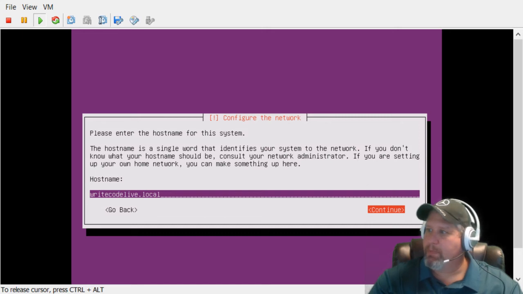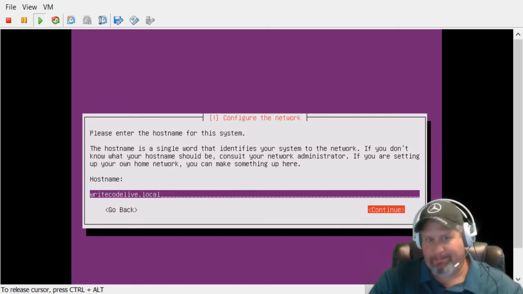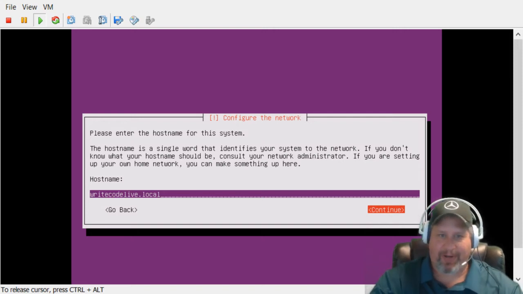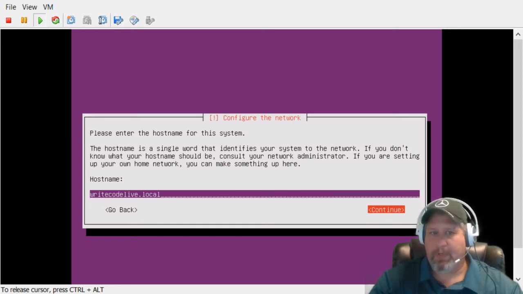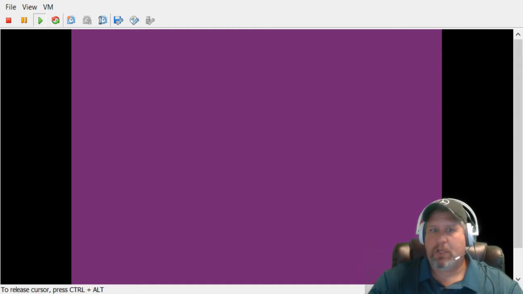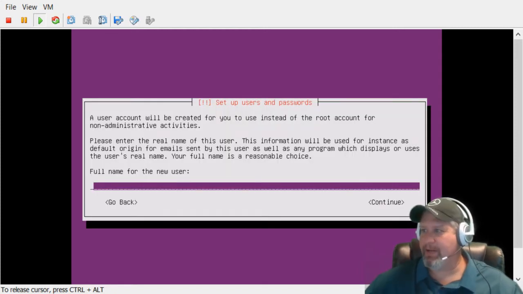So here we go. And you can call it whatever you want. I mean, some people call it my computer, whatever. Give it a name. You can just call it localhost if you want. That will work as well. You're not registering out on the internet or anything, so it's fine. It's when you make it live on the internet that you have a problem.